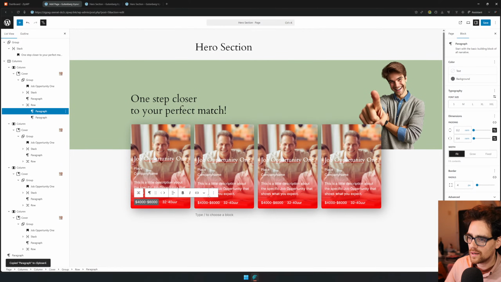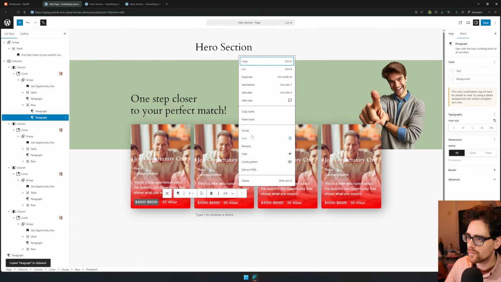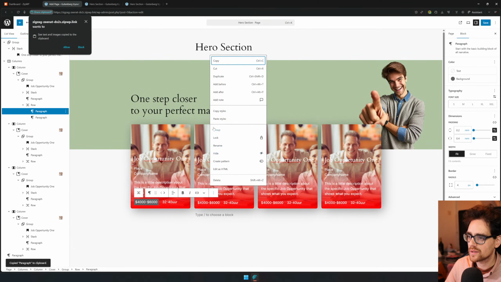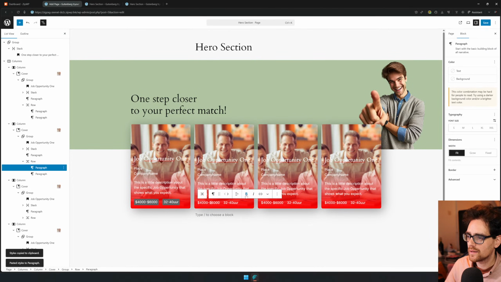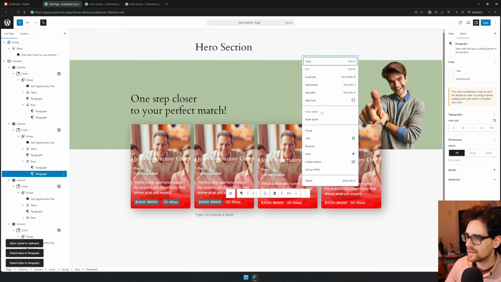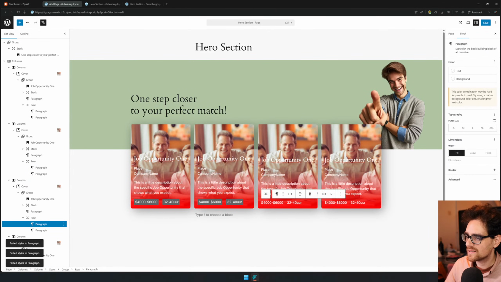And can we now just copy this and then paste styles in some form or way? Paste styles. We need to copy the styles first. So copy styles. Yeah, you can do that. And then we can paste styles in here and paste styles in here. Look at that.